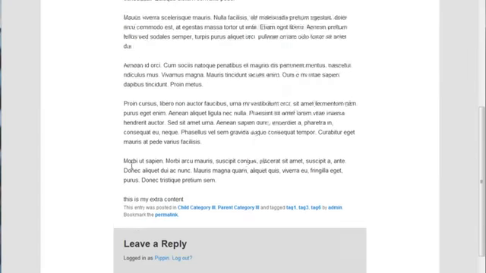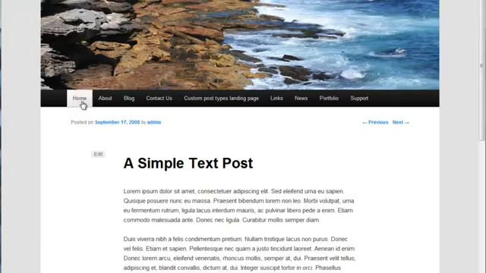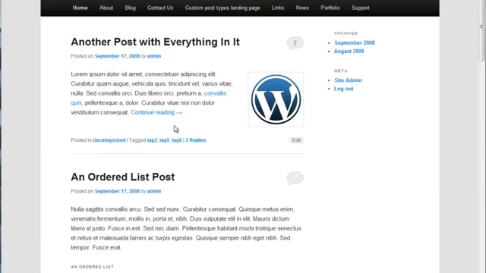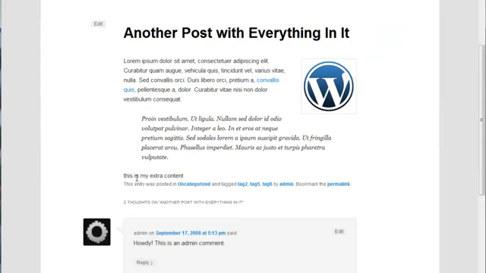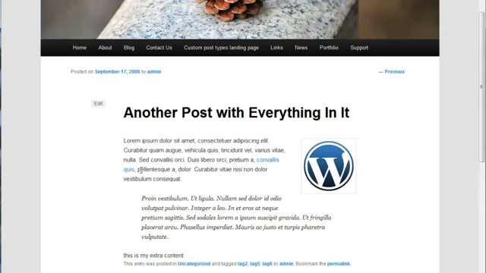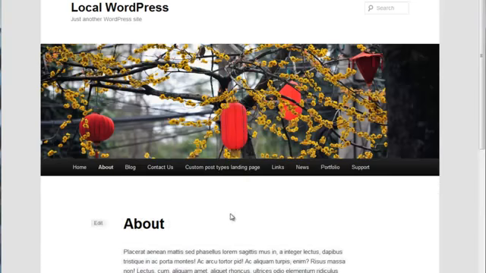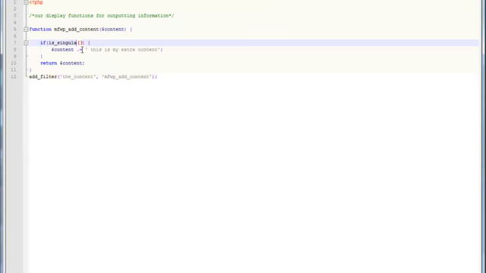Okay, so now we see "this is my content" is applied to the full content of the post, and if we go to the home page, now we don't see it anymore. So we only see that when we're on the single post page. If you want, you can also do is_singular, and now that will apply to both posts and pages. So it's up to you which one you want to do. I'm going to leave it as is_single for now, just like that.